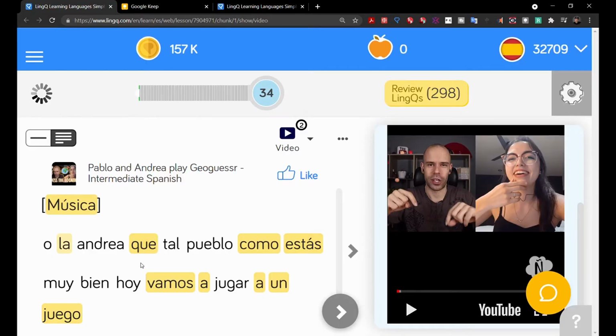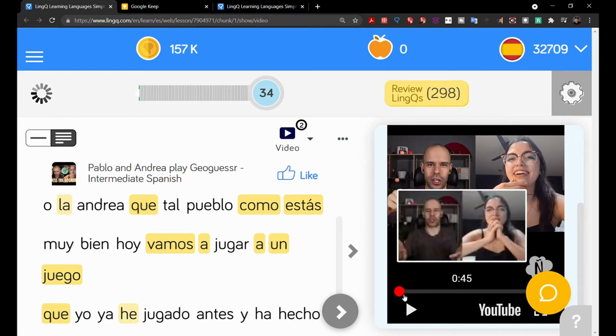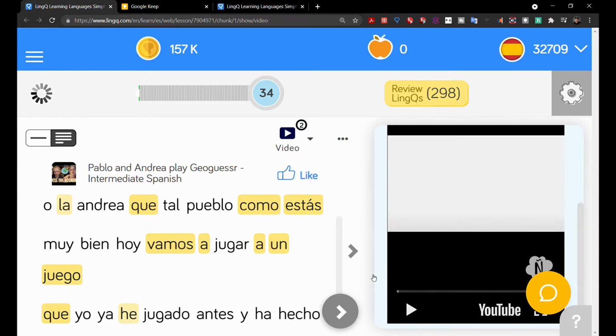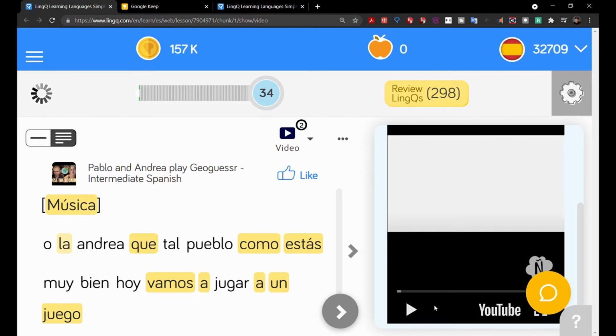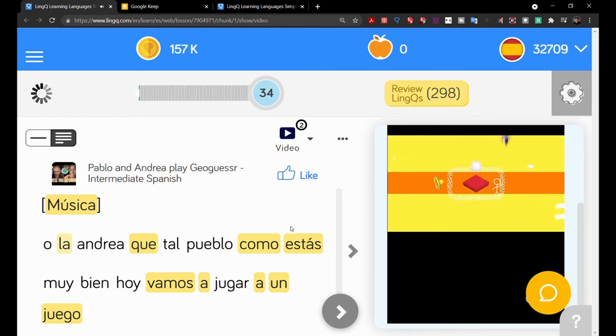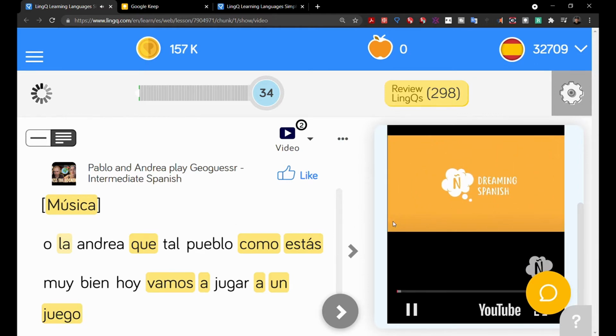So now I am in Lingq. You should be able to see my screen. And let's scroll to the beginning. And the audio here, you can just play the YouTube video and look at your transcript here. I don't think you'll be able to hear it in my recording.